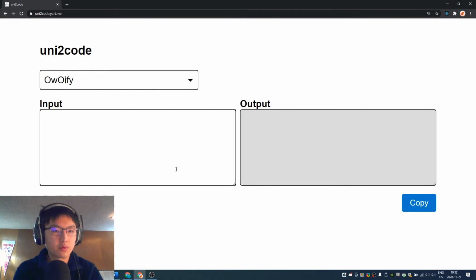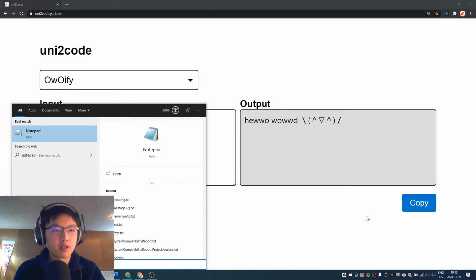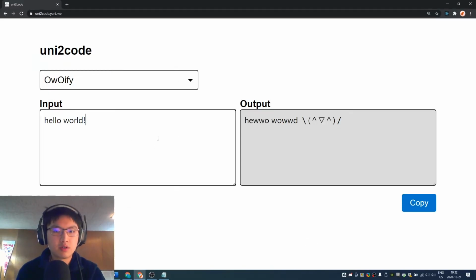Finals are over as I'm recording this. I finished the project a few days ago. So here's what it looks like. You just type the words on the left, you click copy, and if you pull up Notepad or something and paste it in, see, it copies automatically.